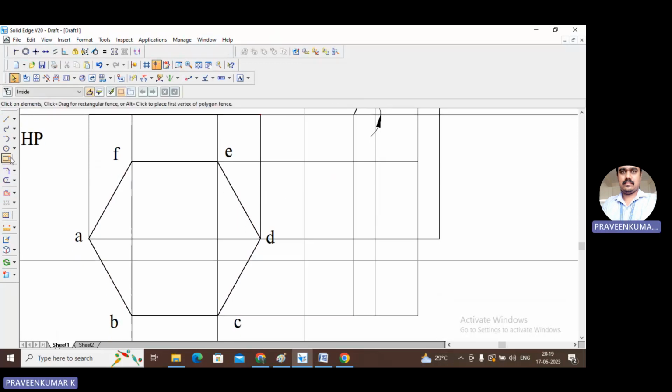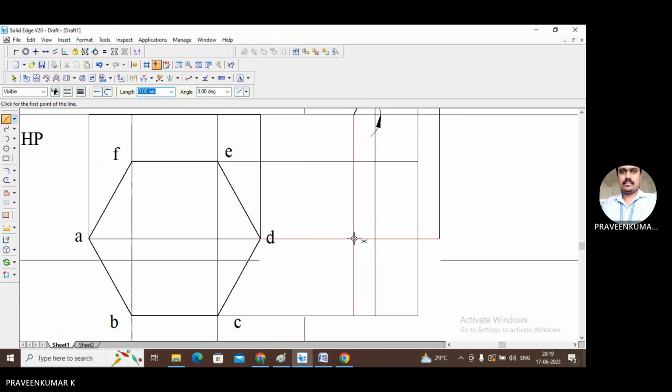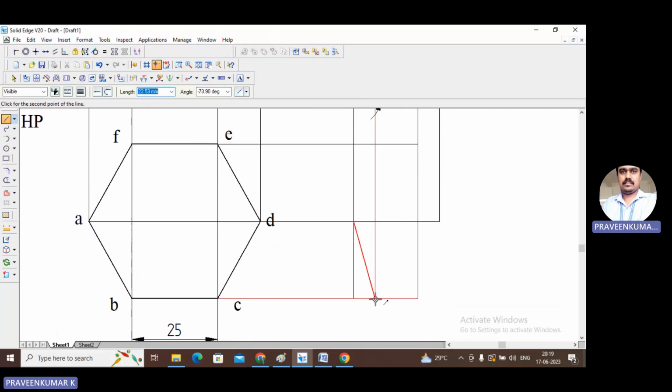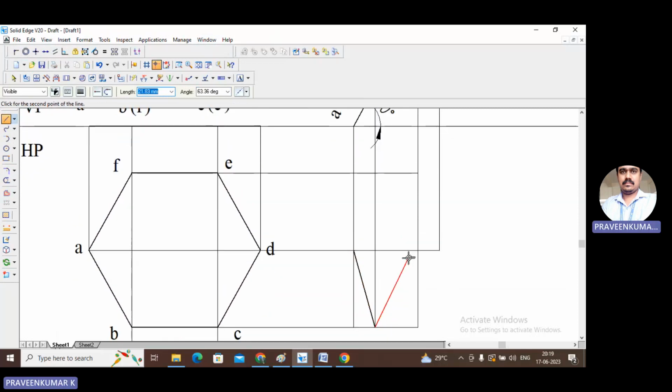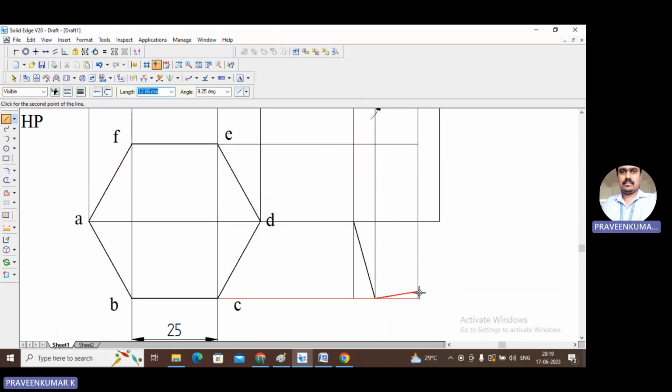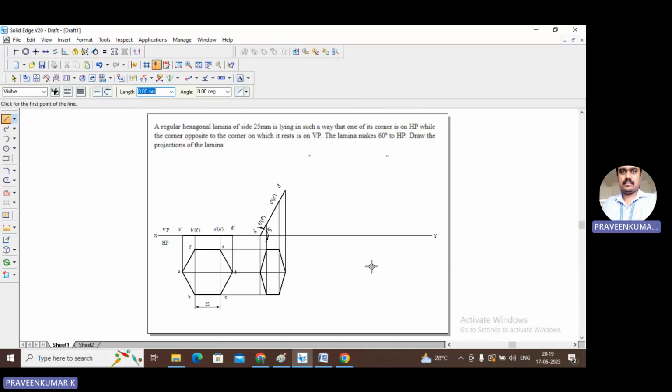So now I'll go to line. You see, showing intersection point A, and go to B dash. So this is my B dash. Then go to C. This is my C dash, D dash, E dash, F dash, and A dash. So I got the top view in the second position.